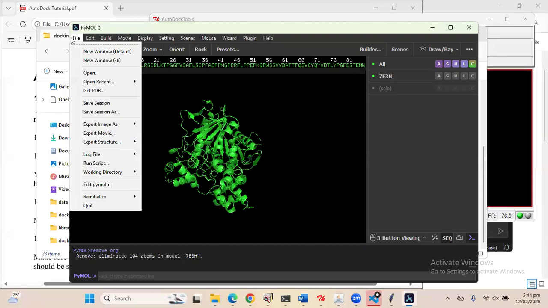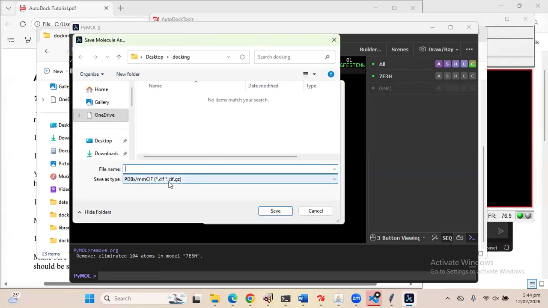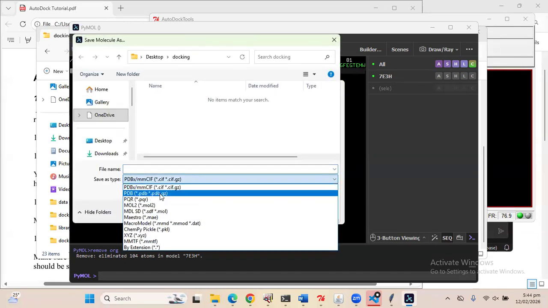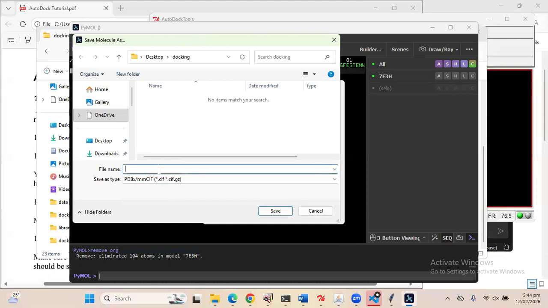You can go to File, then Export Structure, Export Molecule, and then you can prepare it. Then you can just save it and give it any name by selecting PDB here. This is important, because if you do not select it, you will not go forward in docking. You need to give it a name.